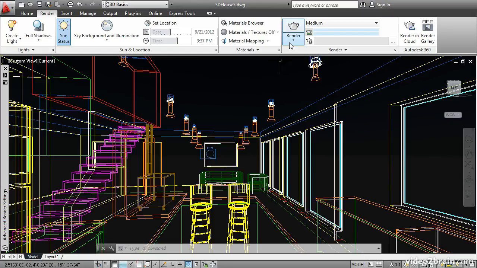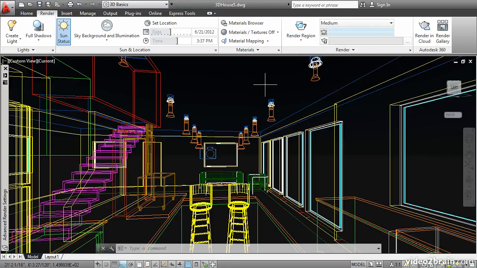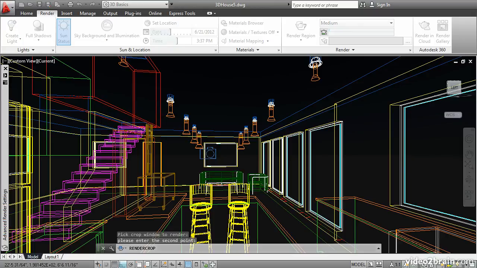render region. Open this flyout and select Render Region, and then click two corners to draw a rectangle around the area that you want to render. I'm concerned with the light on this back wall, so I'll make a rectangle in that area. Now the rendering is happening, and it's going to show it to us on the screen in a moment.